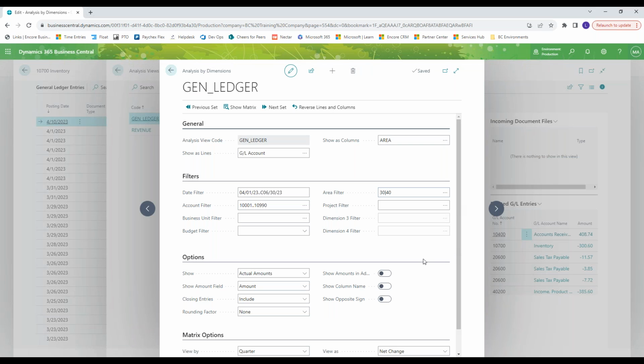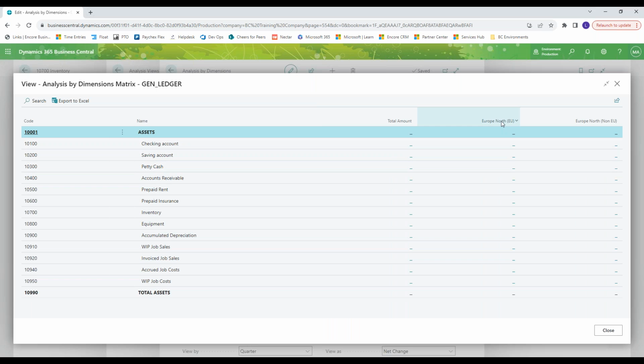Okay. Oh, here, also, I forgot to mention, there is a show column name toggle that you can turn on. Remember how I said you have to be careful when using your dimension values as number codes. Not everybody's going to know what those number codes mean, but if you do show column name, that should pull in, yep, there you go, the different names rather than the code value.